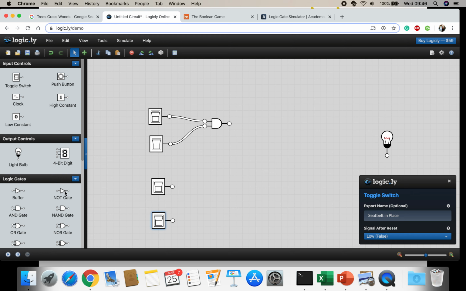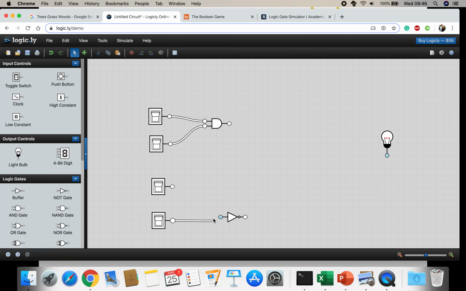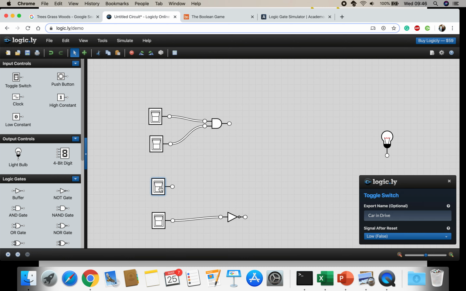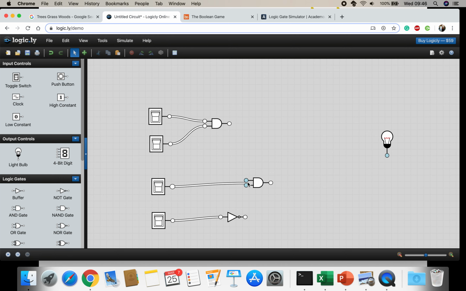If the seat is not buckled, that's a very English term, but we're converting it into logic. If the seat is not buckled and the car is in drive mode, that's again an AND gate, right? I'm saying and. If the seat is unbuckled or not buckled and the car is in drive, then I should make a buzzing sound. Now, I've got 2 AND gates and 1 NOT gate.